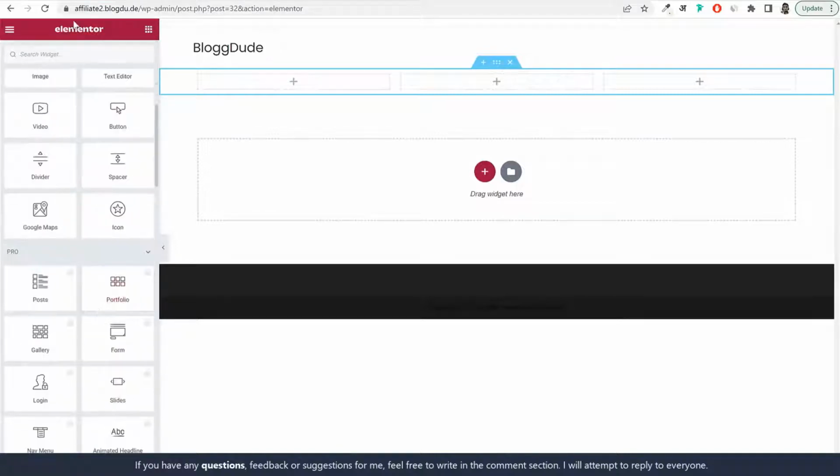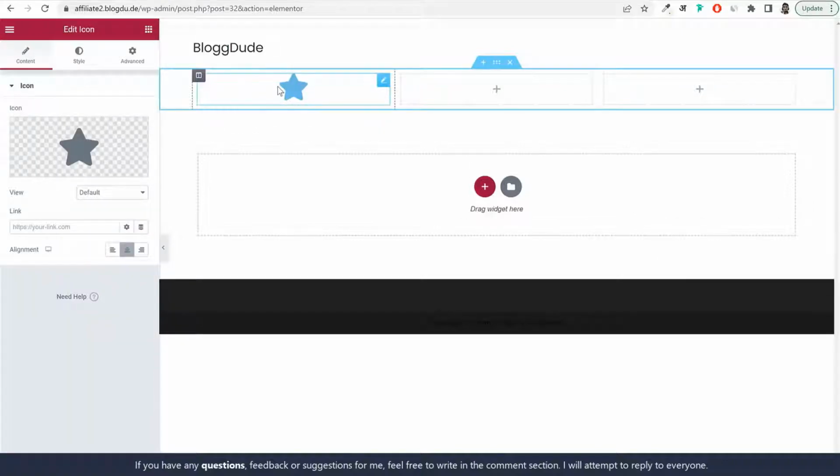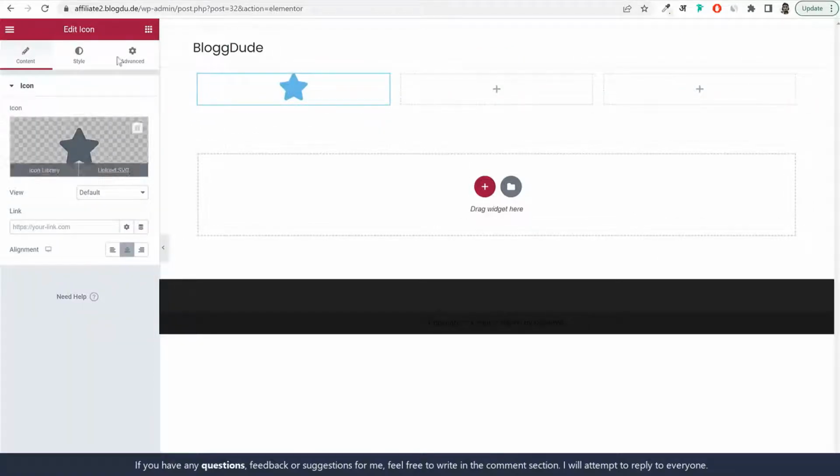And over here, maybe if you want to use an icon, you can simply drag and drop the icon element at the left hand side. And now as you can see, we have settings related to this element. Here at the left hand side, now it says edit icon.